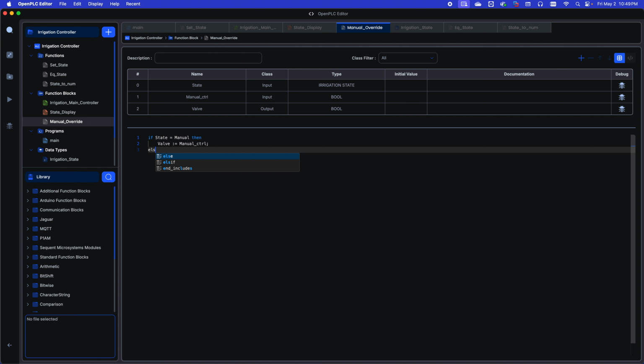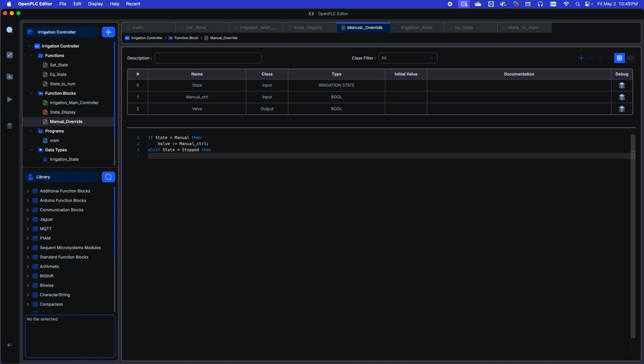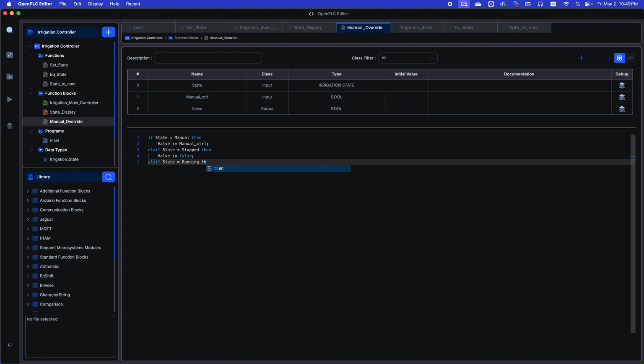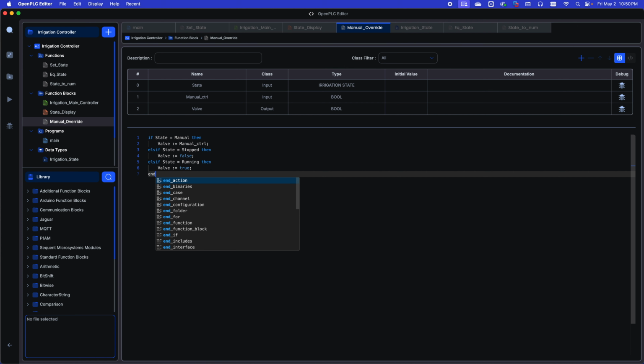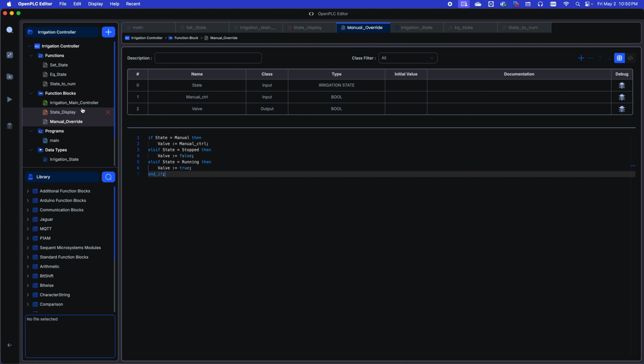Now, if our state is stopped, then I need to do something else. My valve will be false. Oops. And finally, if the state is running, my valve is true. So I'm telling the valve to follow the state of the system, except when it's manual. So when it's manual, the valve will follow whatever manual control determines. And that's it. That's all we have to add here to our manual override block. I guess that concludes our entire system. We have everything we need.